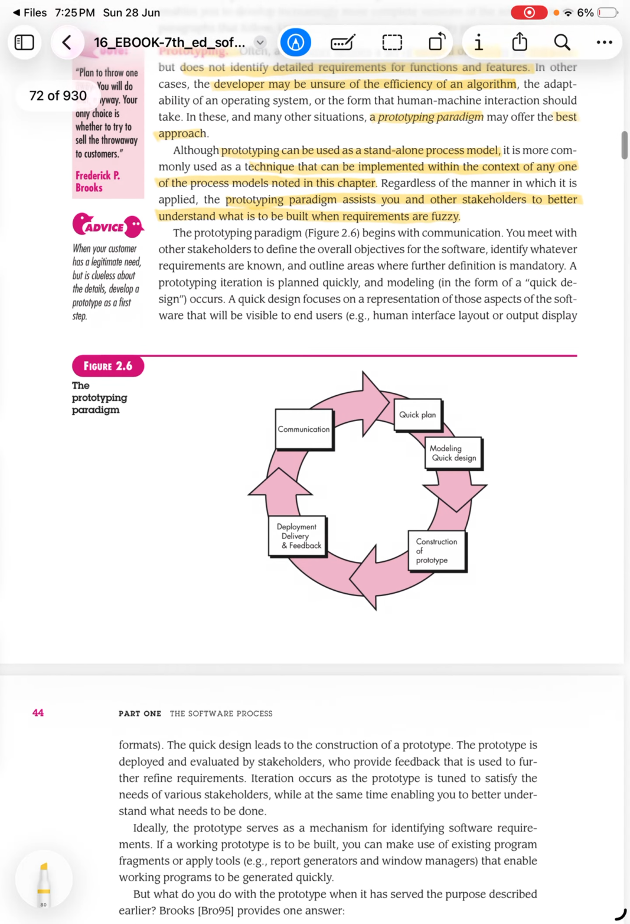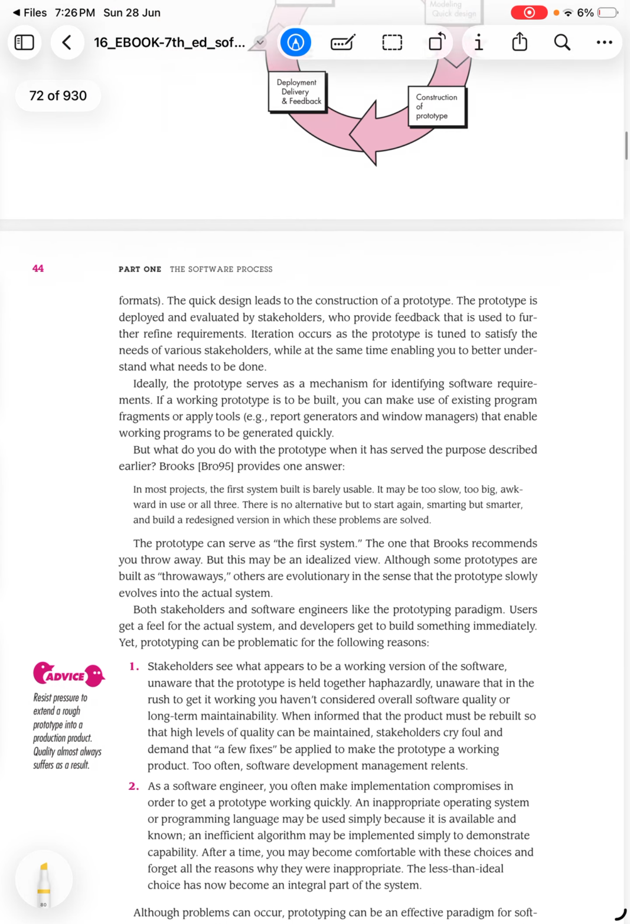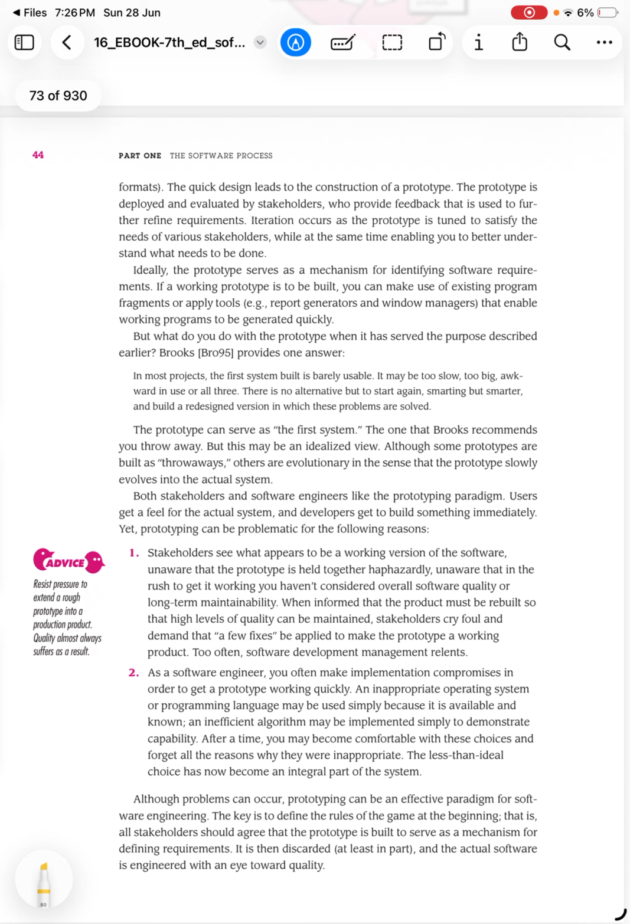The prototyping paradigm begins with communication. You meet with other stakeholders to define the overall objectives for the software, identify whatever requirements are known, and outline areas where further definition is mandatory. A prototyping iteration is planned quickly, and modeling in form of a quick design occurs. A quick design focuses on a representation of those aspects of the software that will be visible to the end users. Example, human interface layout or output display formats. These quick design leads to the construction of a prototype.